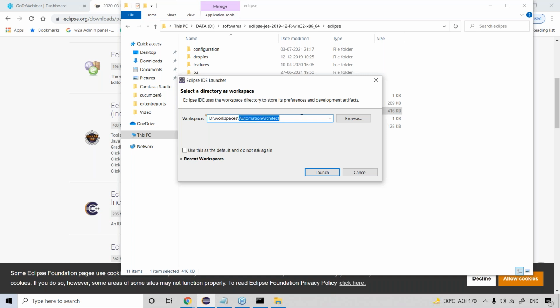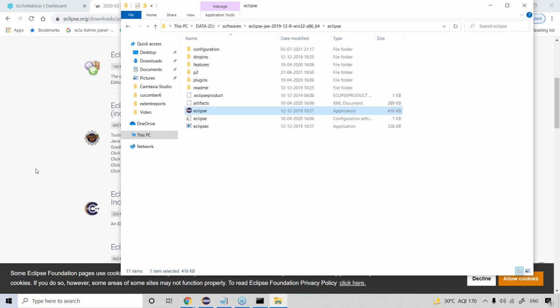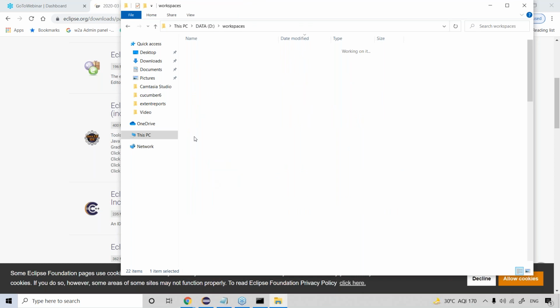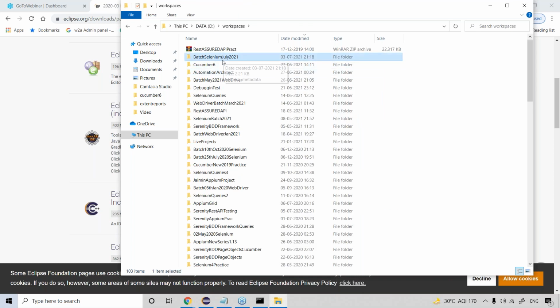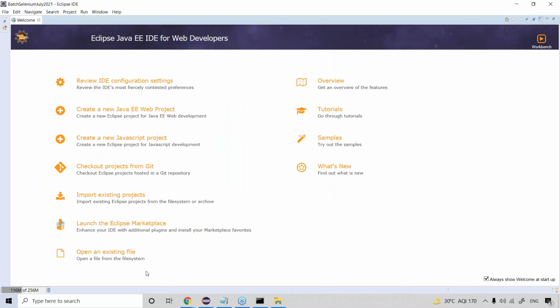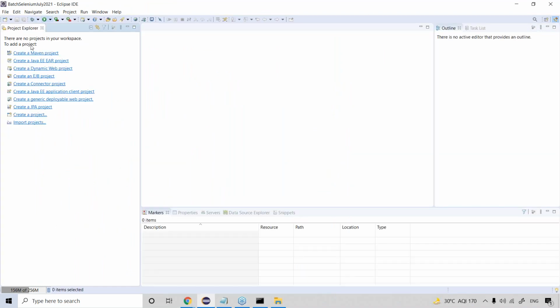So I generally give the workspace name with the batch name. I'm going to name this batch as batch Selenium July 2021 and click on launch. Next time, if I want to open the same project, I'll be selecting the same location. That is, if you see over here inside workspace, this is batch Selenium July 2021. And this is my workspace that is getting launched. So let Eclipse start. The very first screen you're going to see is the welcome screen. Just close it.